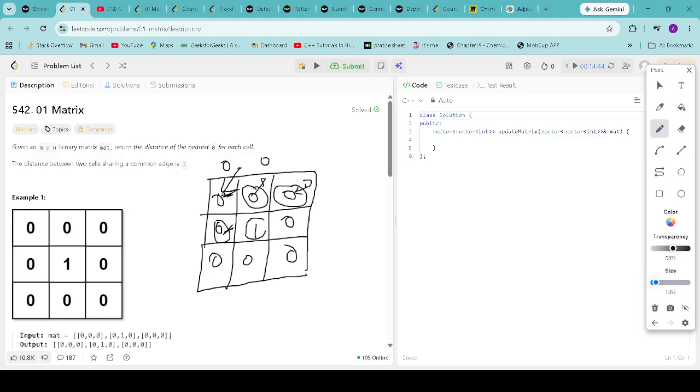If you see this 1, the nearest 0 can be this, this, or this. So for finding the nearest 0, you can go either this way or this way, and both are at a distance of 1. So the nearest 0 will come at a distance of 1. And this 0 is again 0, because it is itself a 0.